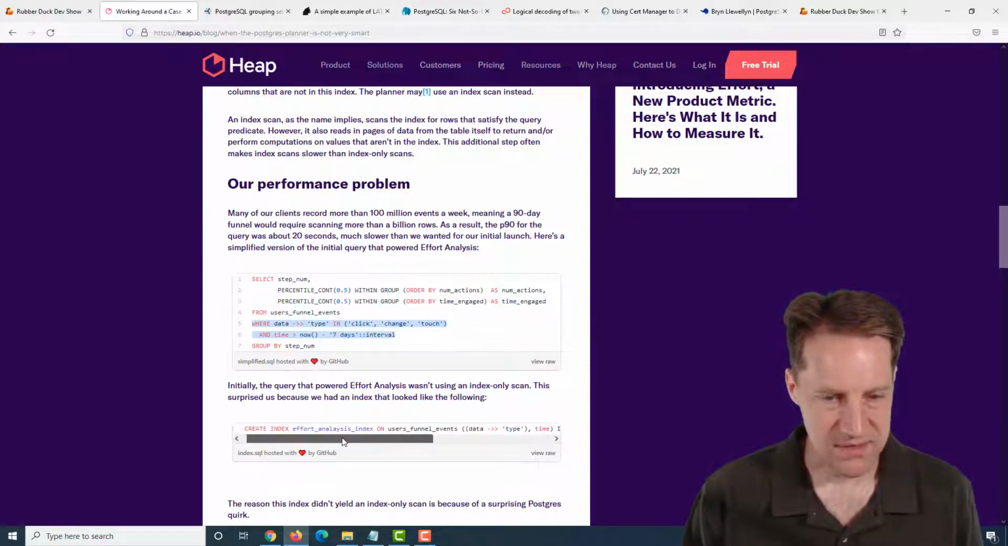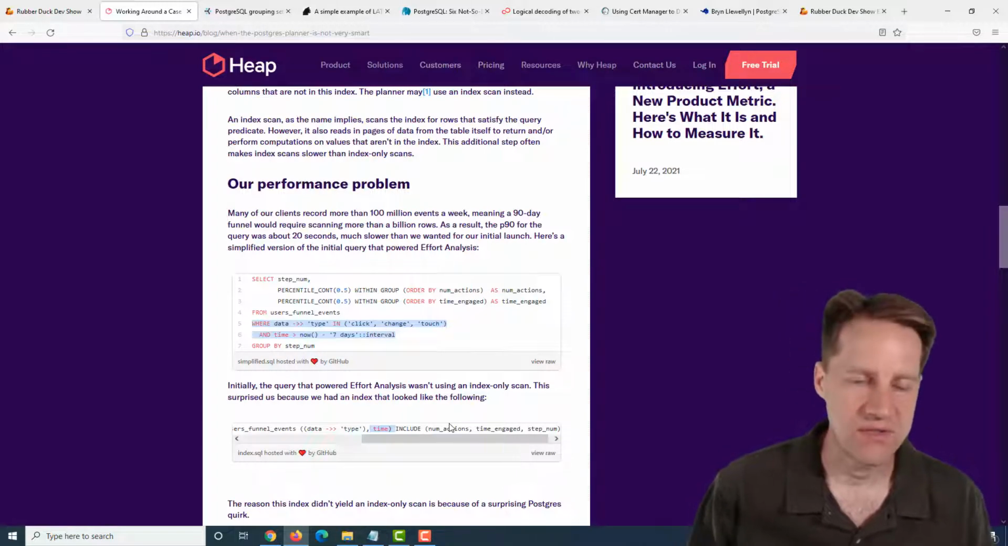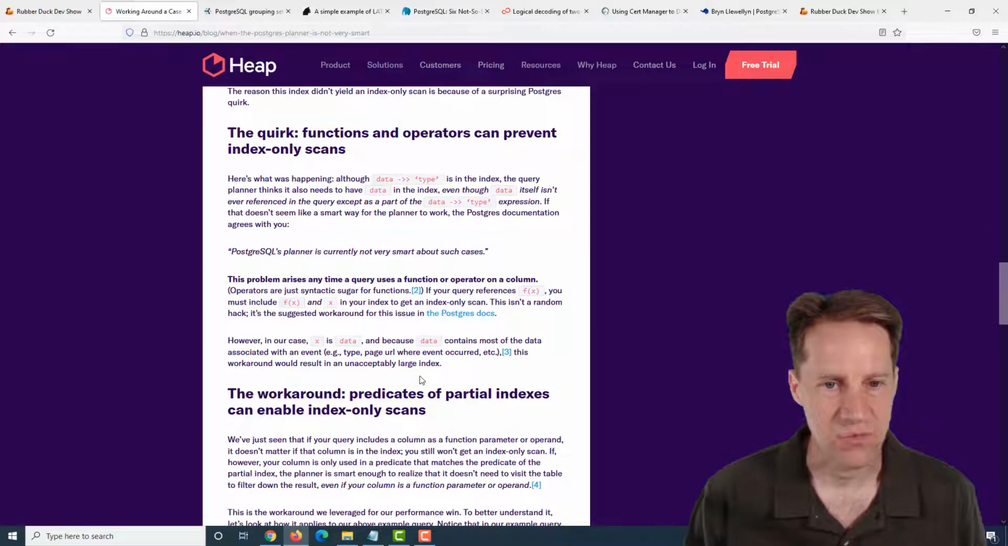So they created this index to try and get an index-only scan. They're indexing on data and type and by the time right here. And then they're including the columns that they're going to be using in the select. So basically this is an additional payload stored in the index to prevent you from having to go to the heap. So they configured this. The only problem was it wasn't working.